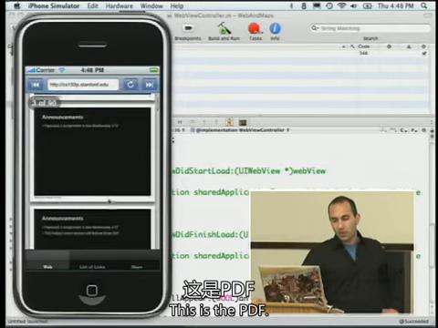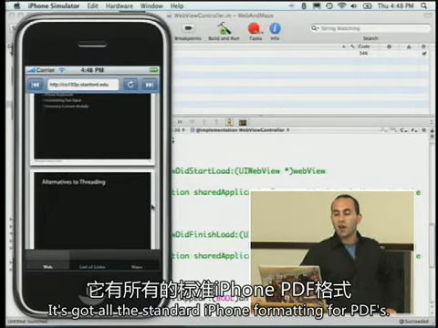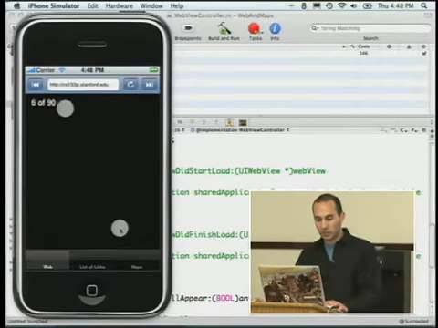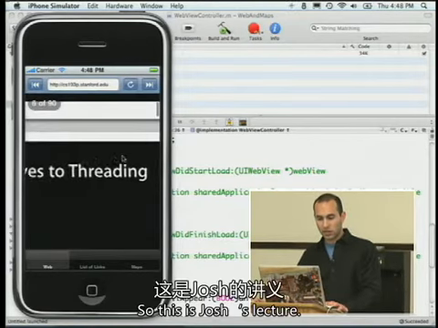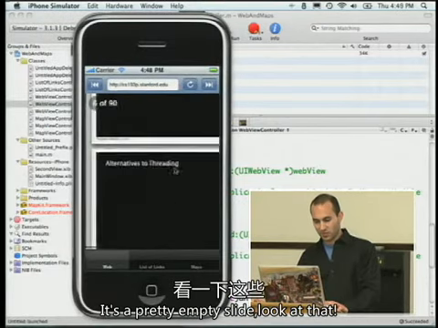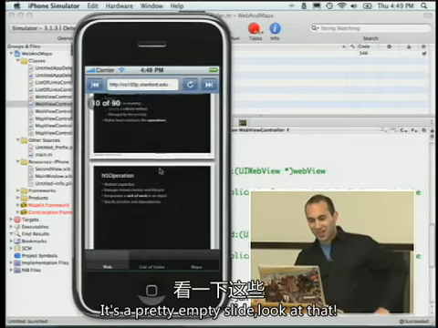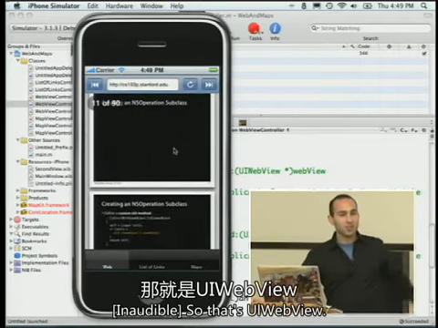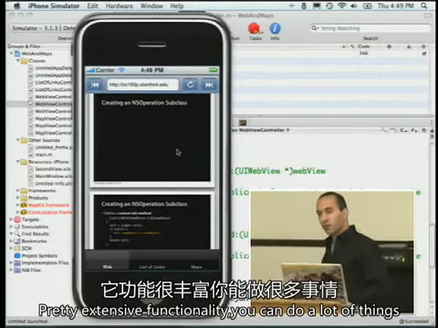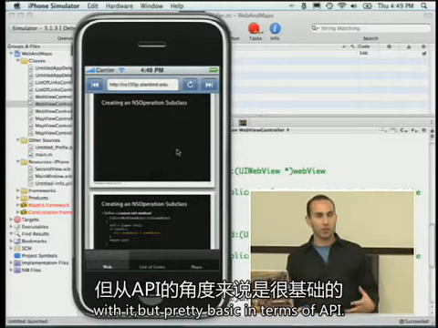Here's our slides, right? This is the PDF. It's formatted properly. It's got all the standard iPhone formatting for PDFs. Everything looks like a page. You can zoom in and out, right? So this is Josh's lecture. Oops, it's a pretty empty slide. Look at that. I think the builds are there. Oh yeah, all the builds are there. So that's UIWebView. There's really not that much more to it. Pretty extensive functionality, you can do a lot of things with it, but pretty basic in terms of API.